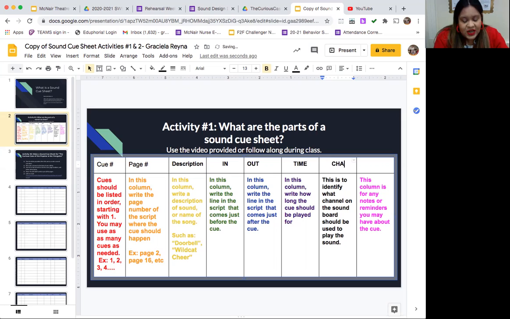The next column is channel. The channel column identifies what channel on the actual soundboard you need to use to make that sound come on. It's good to know what that is, but you're not really going to need to deal with it when you do your own sound cue sheet later. The last column is for notes. Notes are basically anything you need to remember about that cue, any reminders. Some sound cues are more difficult to execute than others, so you might have to give yourself reminders of what to do. That's what you would put in the notes column: any reminders or special info about that cue.